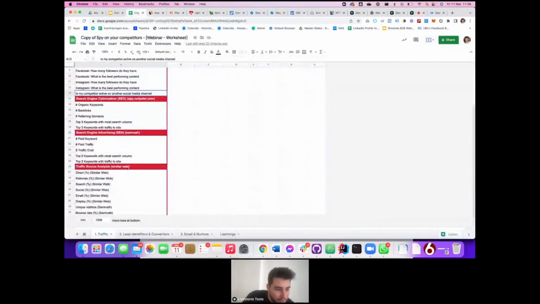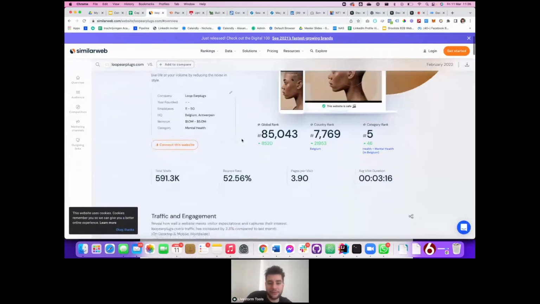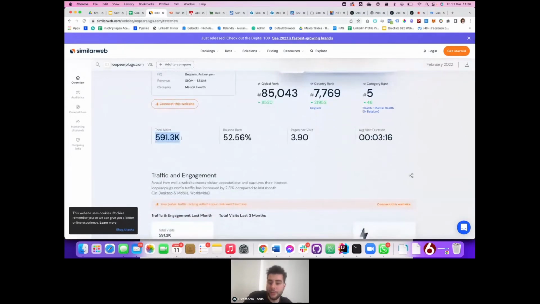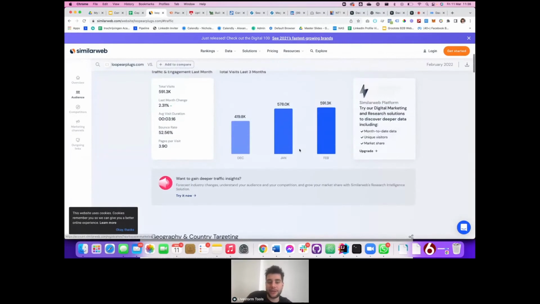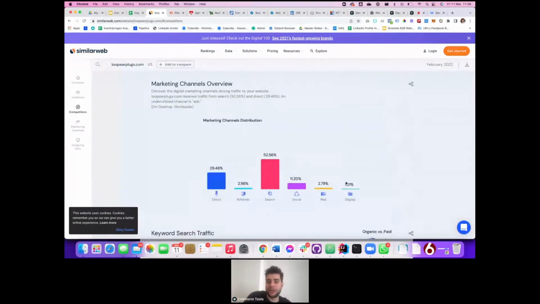Which channels? Direct, referral, search, email, display, and so on. Unique visitors, bounce rate. These things you can all see on top here. You don't need any other kind of tools. You see here total visits, the bounce rate, average session duration, and you will see which channels are actually working the best for them. If you scroll down again, see here their best performing channels.